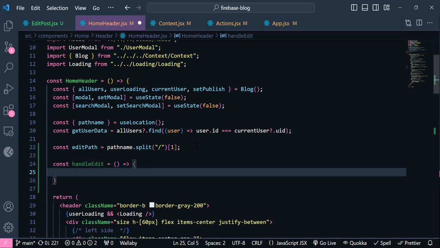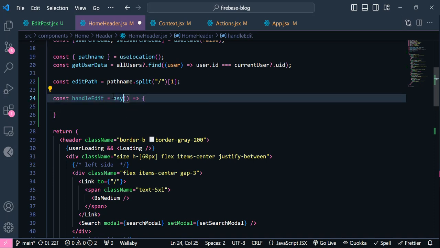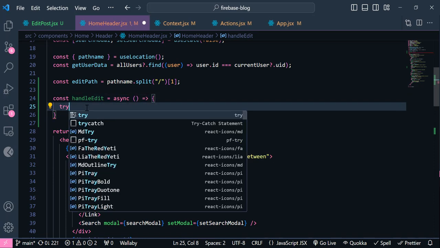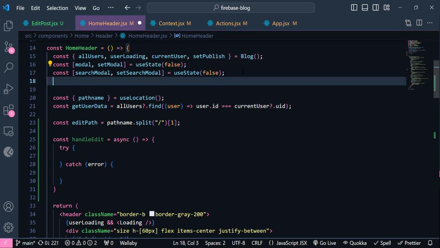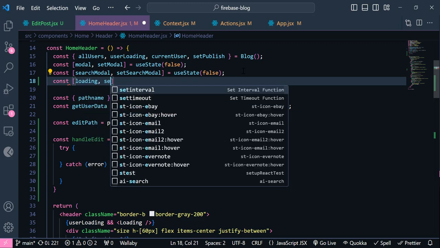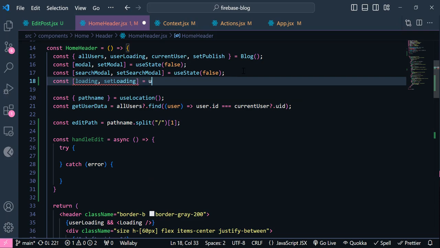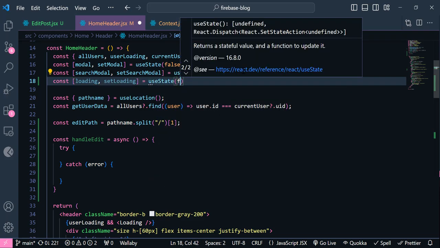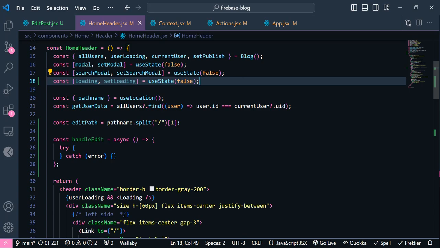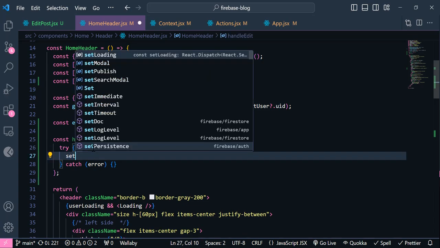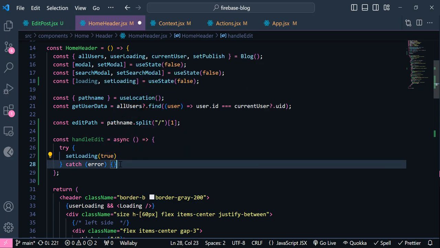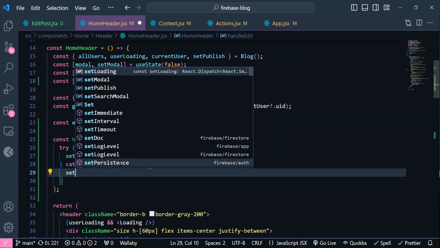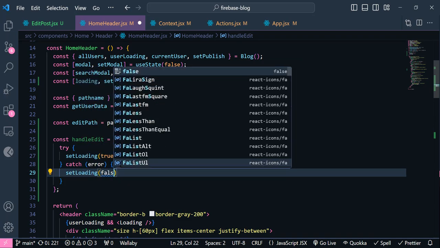This function should be an asynchronous function. We need to have a try and catch block here. I'm going to have a new loading state for updating our data, loading and set loading. It will be false by default. Inside here I'm going to set the loading to be true, and finally set this loading to be false.